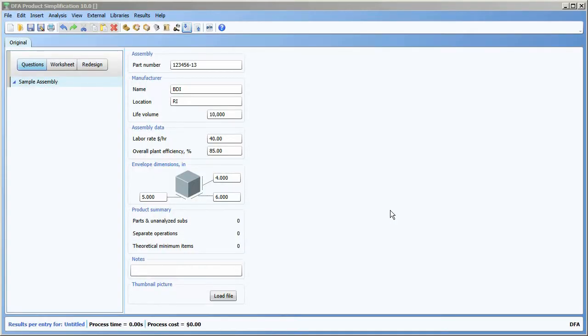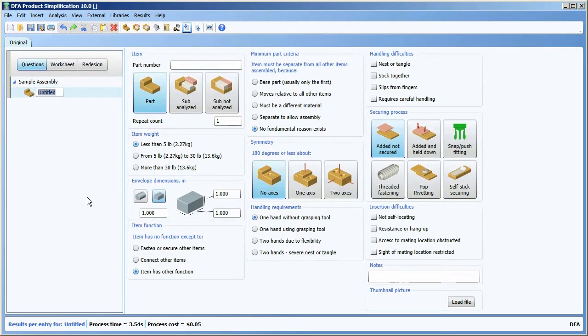In order to answer the Design for Assembly questions in Design for Assembly version 10, you first need to have a part, subassembly, operation, or library item added to the structure chart. So in this case, I'm going to insert a part onto the tree, and I'm going to call it sample part. Now, this example is going to be for a small part in a small assembly.